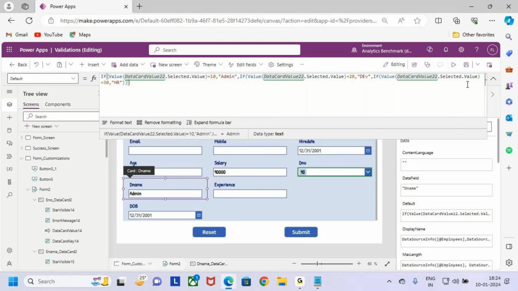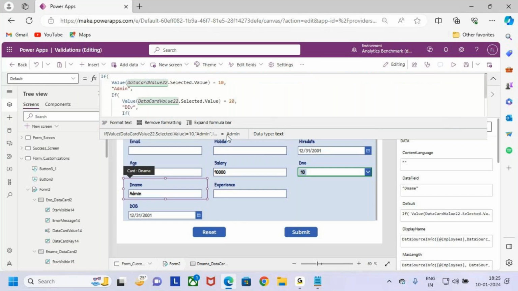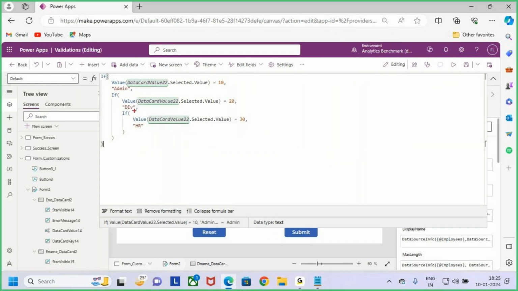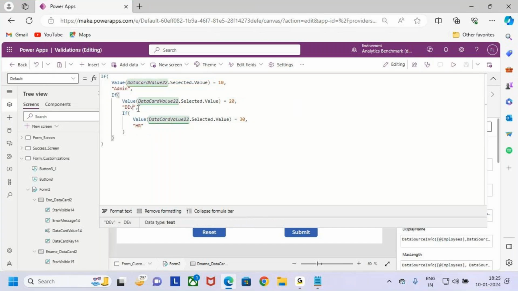Now click on the format option here to format whatever code I am writing. Now go and expand the formula bar and try to understand, guys. This is the code I am writing. If you select the department number as 10, display the name as Admin. If you select 20, display the department name as Dev. If you select 30, display the department name as HR. Let me keep Dev, and Admin in caps.